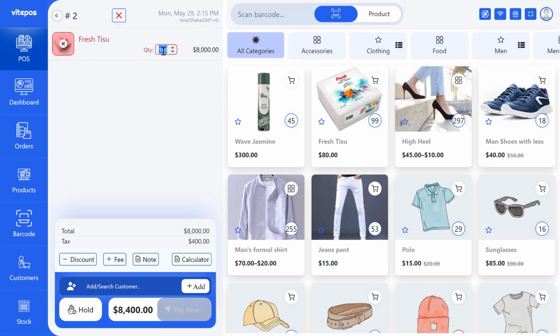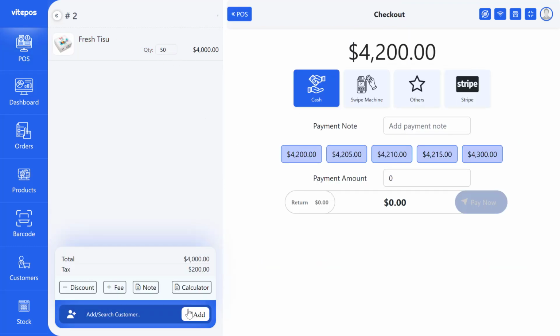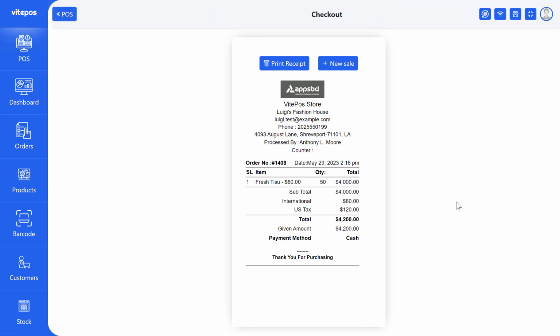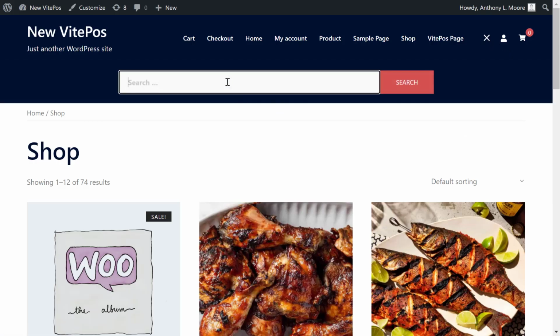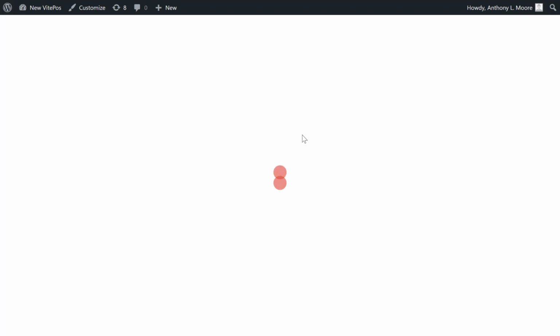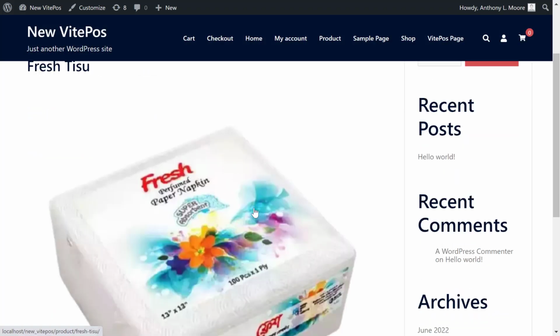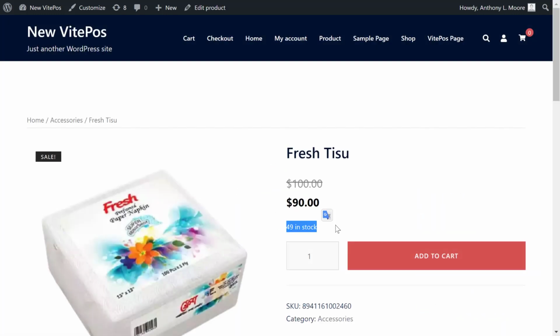We placed an order for tissues with 99 in stock. We added 50 tissues to our cart and made an order. So we now have 49 tissues. Later, we visited the online store and searched for the tissues and noticed that there were also 49 in stock. This means Vitepos syncs its stock with WooCommerce inventory.